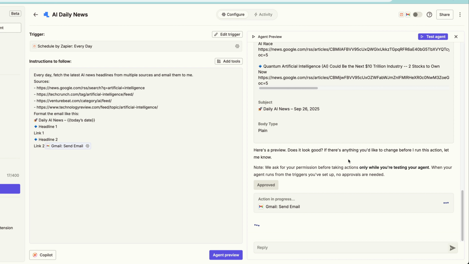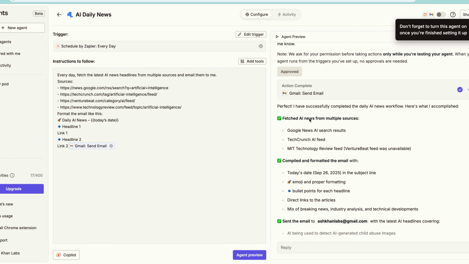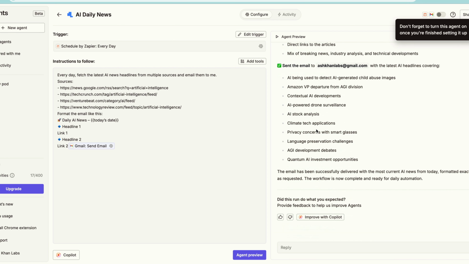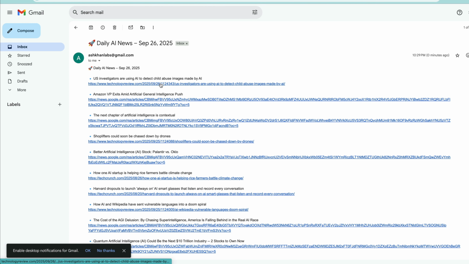And now it's going to generate the email and send me the email. Okay, and now that should have sent me the email. If I scroll down, it's just summarizing the email, and it tells me that the email has been successfully delivered. So if I now go to my inbox, and click on the news, there you go. You can see that it's emailed me the articles with all the links, which is exactly how I specified in my instructions. So yeah, this is working perfectly fine.